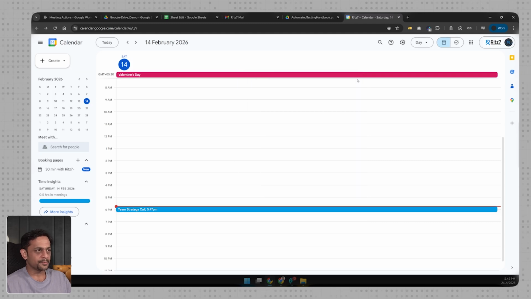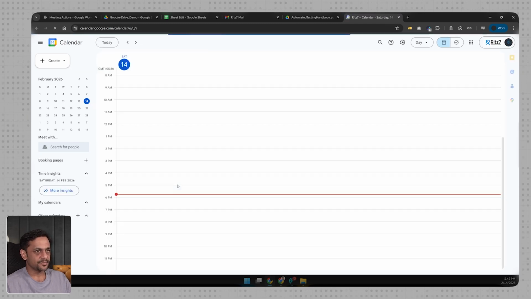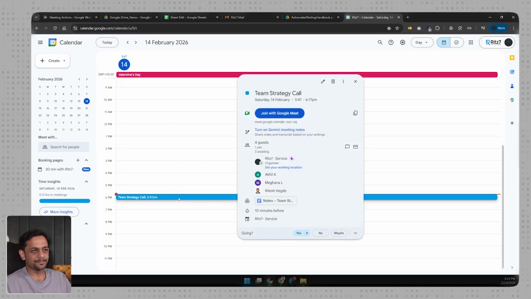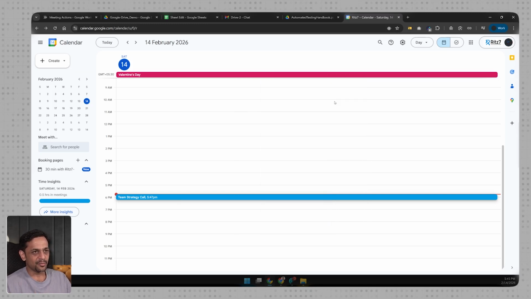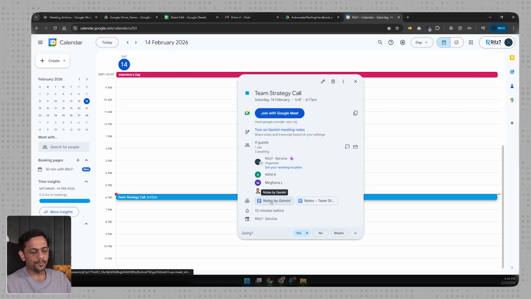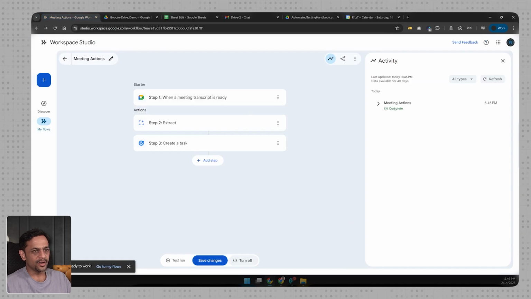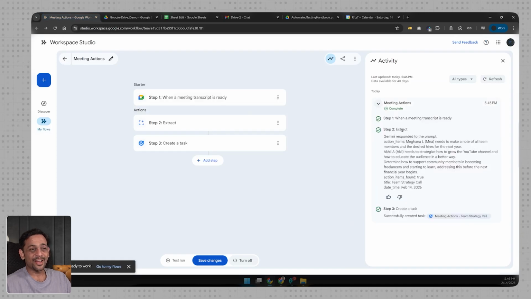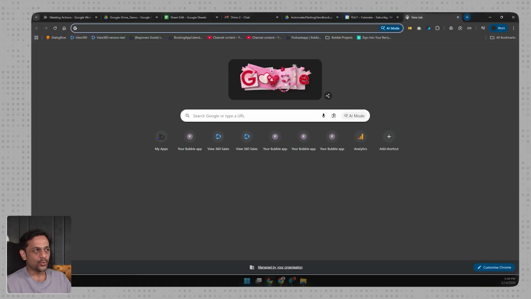So let's wait for it. Just refresh this. Because this was just a short call for demo, I don't think it would take longer, but let's wait. Okay, it's already running here. And there you go. We've got these notes by Gemini, right? And if we go here, we can see that it is already completed.